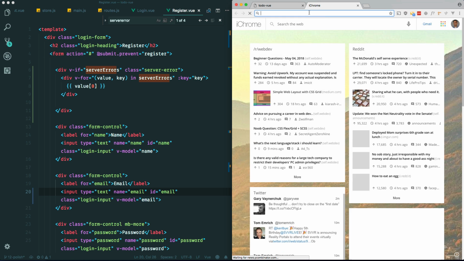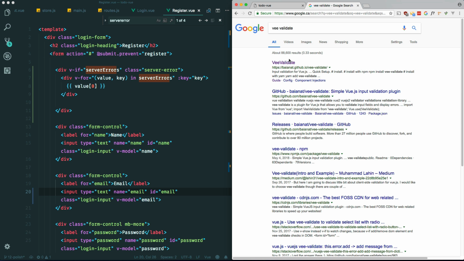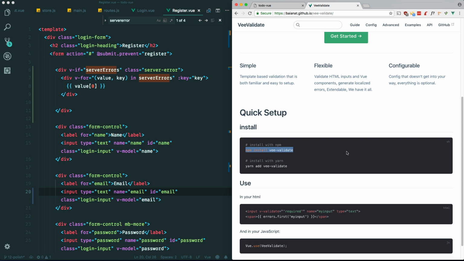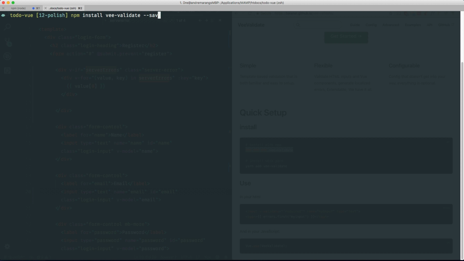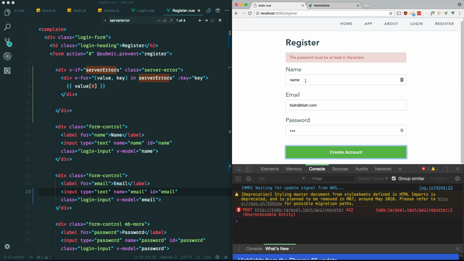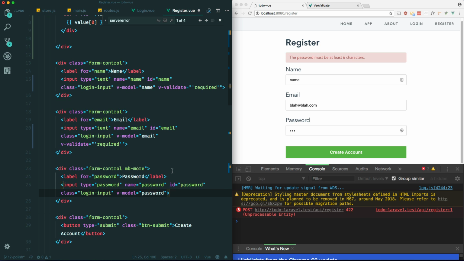And the one I'm going to use is called vee-validate. It's one of the most popular Vue ones. So let's go ahead and make use of this. Grab this, save. Okay, that's done. So we just have to add this directive in the fields we want to validate. So let's go ahead and add it on these 3. So name, okay, let's do required. Okay, so this one, the rules are very similar, if not exactly the same as the ones in Laravel.